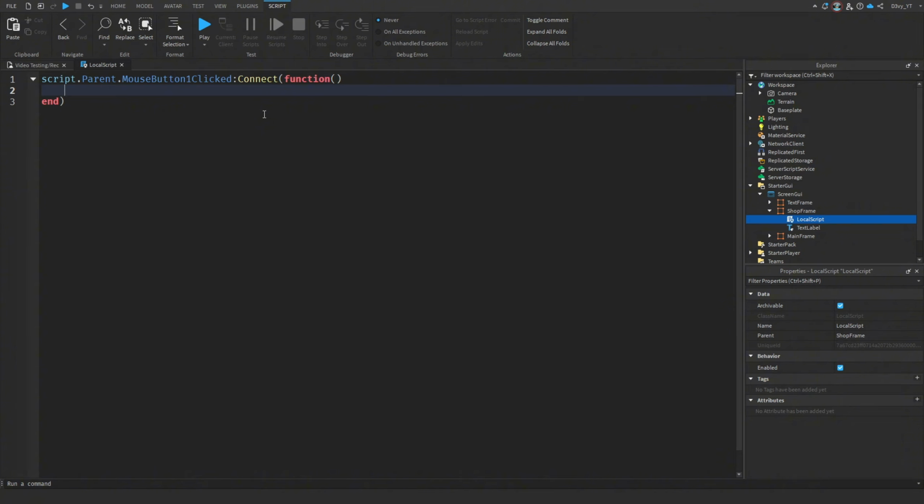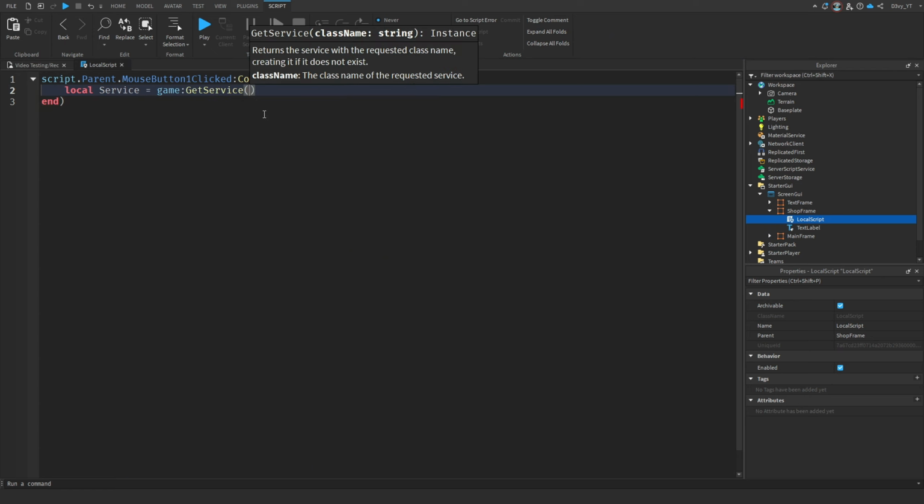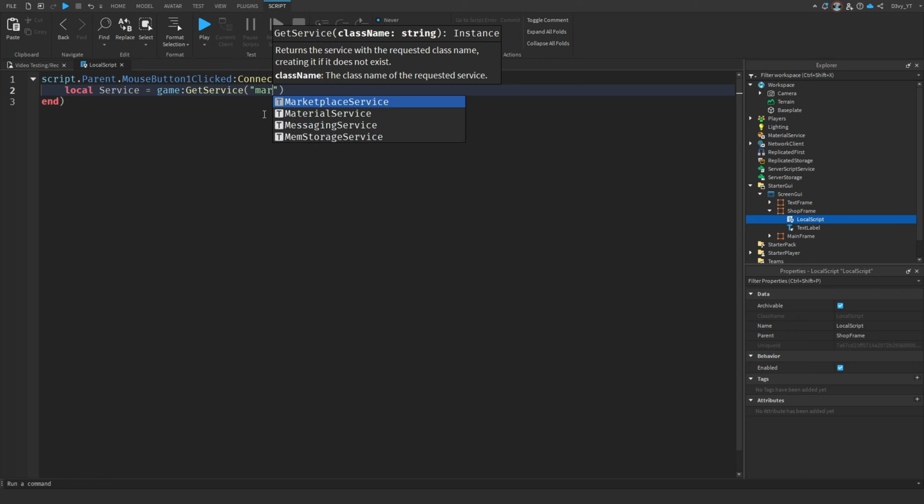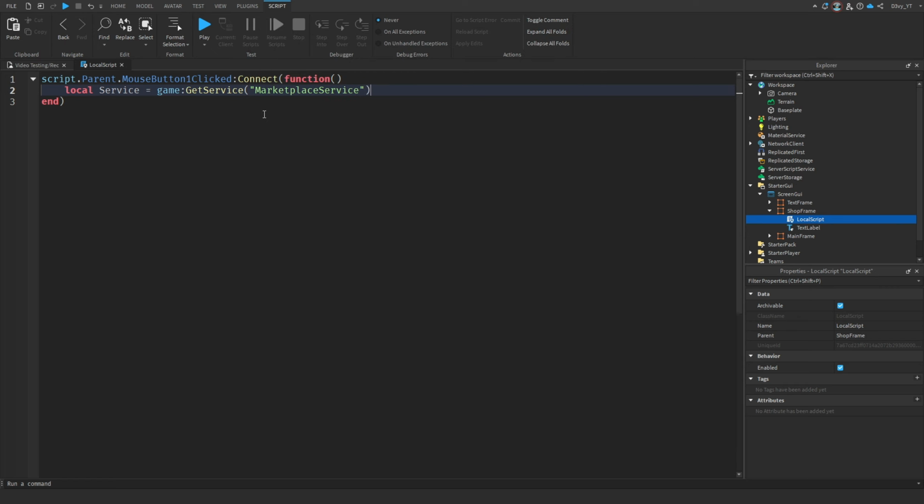And now we're going to go down, and we're going to do our variables. So we're going to do local service is equal to game:GetService("MarketplaceService"). So this will just basically call out the marketplace, which is where everything that you could sell on Roblox will go to, including clothes, models, game passes, developer products, etc.